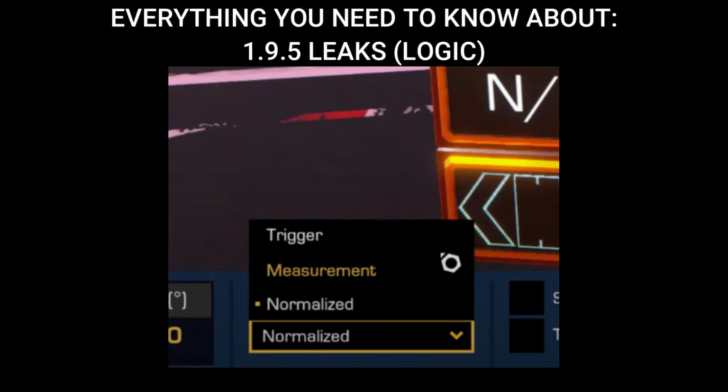You have the trigger mode, which is just a Boolean value, which is just yes or no. Is it triggering or is it not triggering? Is it providing an output or is it not providing an output? You have measurement, which is just an absolute value. So say, for example, you have a speed sensor and it's on measurement. It will just output whatever number is in the block. So say, for example, you're going 30 kilometers an hour, it'll output 30. That's the way I understood it.